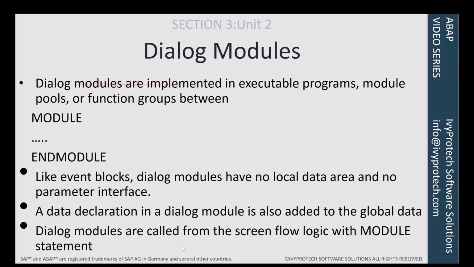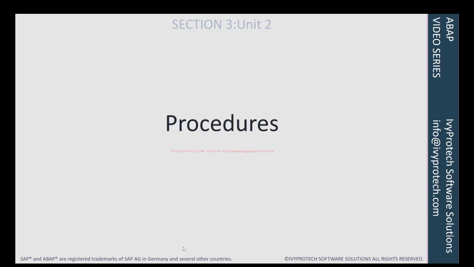So these are your dialog modules. I'm just trying to give you an introduction so that you are aware of the term, but we'll talk about them in detail when we discuss module pool programming. Then we have procedures. These are the most important types of processing blocks you need to understand. So for the next few videos we'll be spending time understanding these different types of procedures.